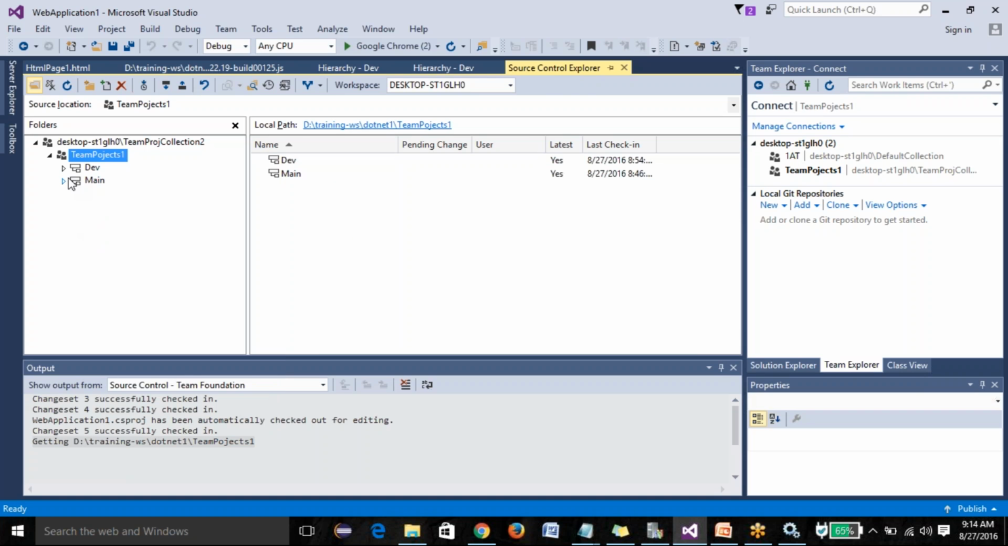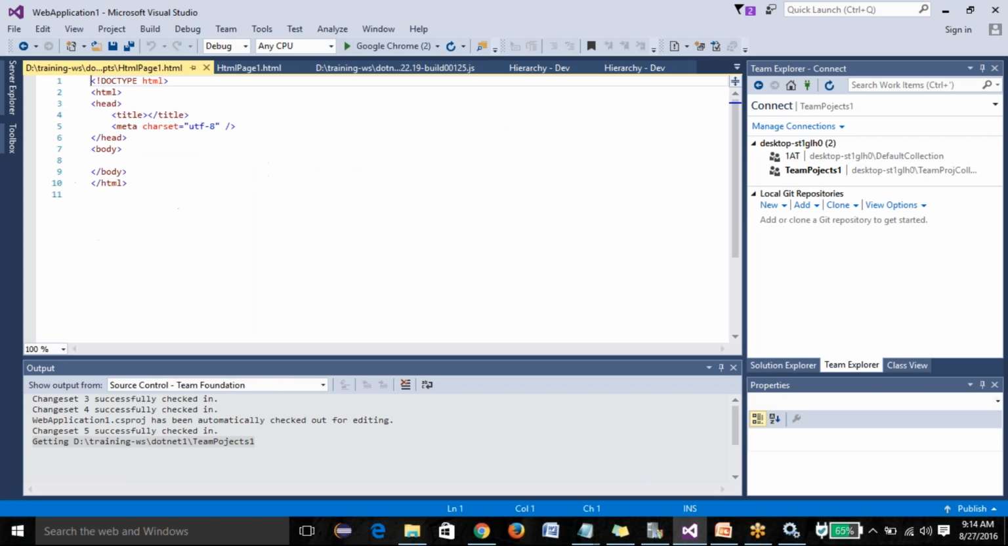Now one more thing I want to explain to you. What if you want to change a file? Let's say you want to change this file, the web application script, and I have one file created, HTML page 1. I am going to put my code here, h1, and this is my code.